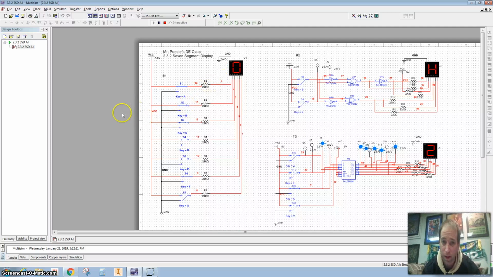If I want to display a 1, I need A off, I need B on, C on, E, F. Oops. So I need B and C on. All right. If I want to display a 2, then I need, all right, you can see I have A, B, D, E, and G on, and you kind of get the idea, right?